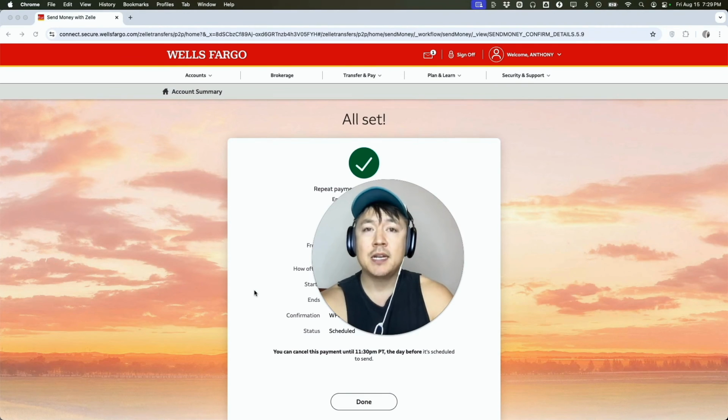So there you have it, guys. If you're wondering how to set up a recurring Zelle payment with your Wells Fargo account, that's the easiest way I know how to do it.